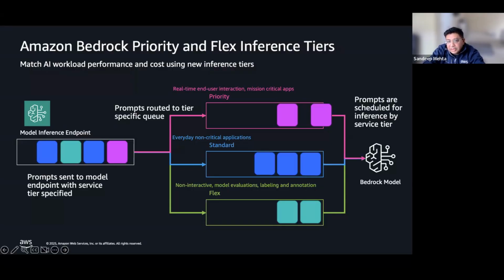This is more for, let's say, non-interactive model evaluations, and for that we give you Flex. Now, what are the benefits? When we give higher priority, it serves your purpose and your end customer. And when you use Flex, your cost goes down, because it costs you less with Flex and a little higher with the priority queue. Can we move to the next slide?